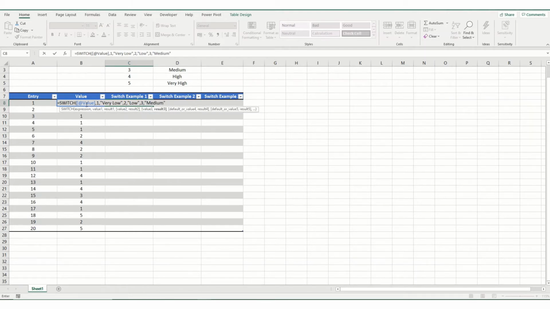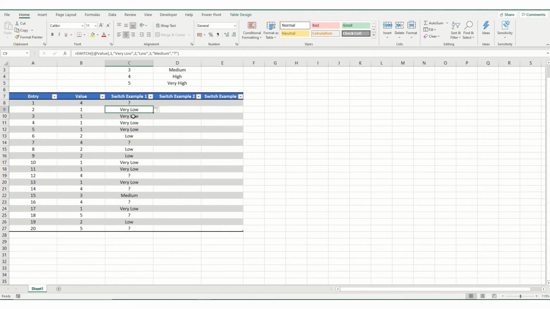Now in this example, I'm going to show you how to return a default. So if it's anything else, so in this instance 4 or 5, we're just going to return a question mark. I'm going to close our brackets and hit enter. And as you can see, all my 1s have now returned very low, 2 is low, 3 is medium, and the 4s and the 5s are question marks.